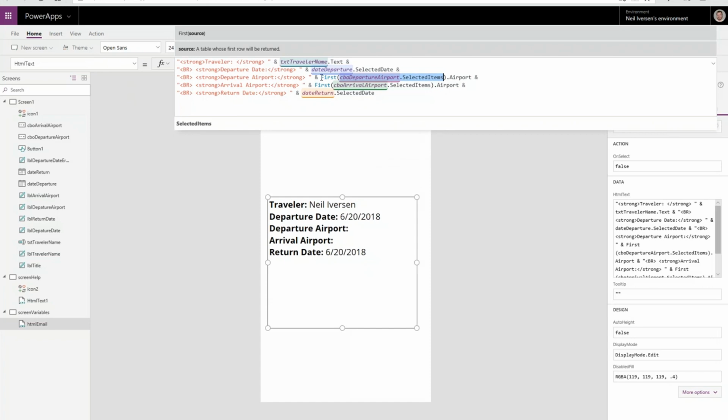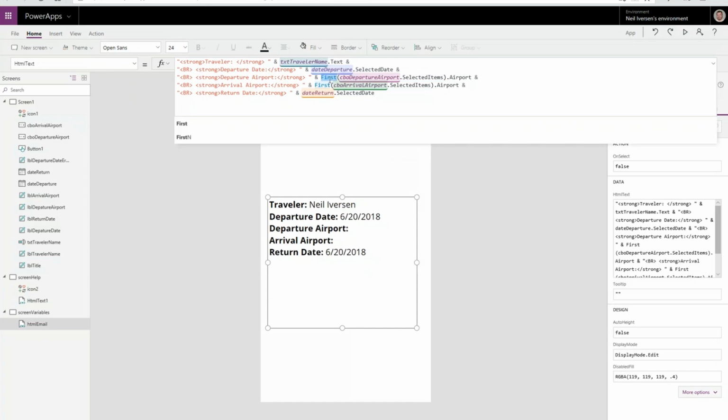Now, one of the things that the combo box can allow you to do is select multiple items. In this case, we're only allowing it to select one. And so what I'm having to do is say, take the first item of those selected items, because, like I say, the combo box could accept multiple items, but we really only are allowing you to go to one airport. You can't specify that you're departing from 2 airports. You can only say that you're departing from 1 airport.